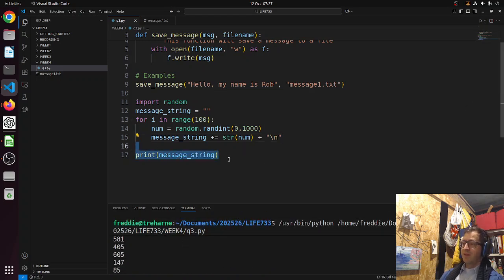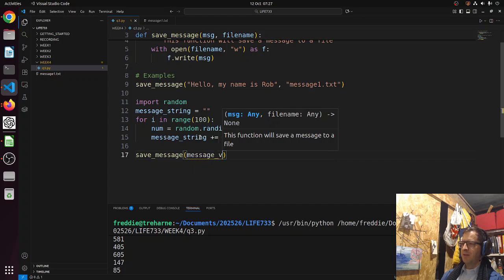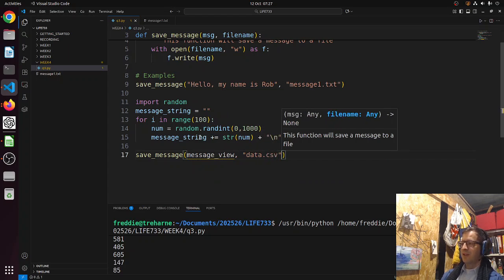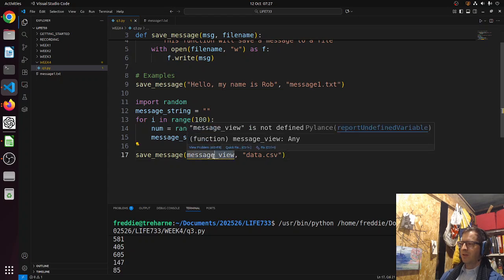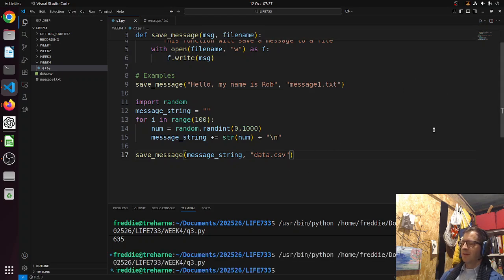And so now I want to save that to some sort of data file. So I can use my save message again. This time, I'm not going to type a message in here. I'm going to use that message string that I've created above. And I'm going to create a new file called data, and this time I'm going to do .csv, and it should handle that. Okay. Sorry, this is wrong. Data string, not data view. Okay. Message string. So this time when I run this, it's created me another file which is called data.csv, and there it is.